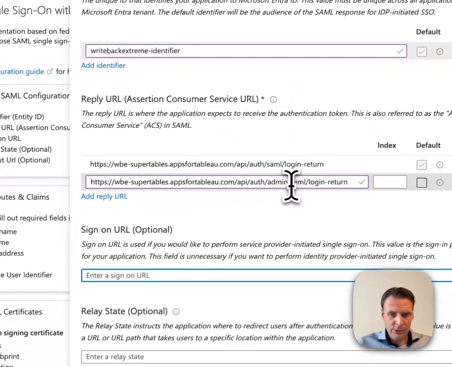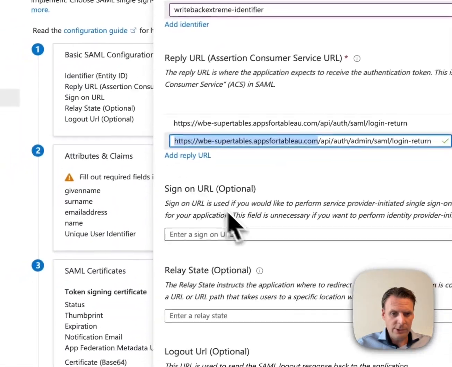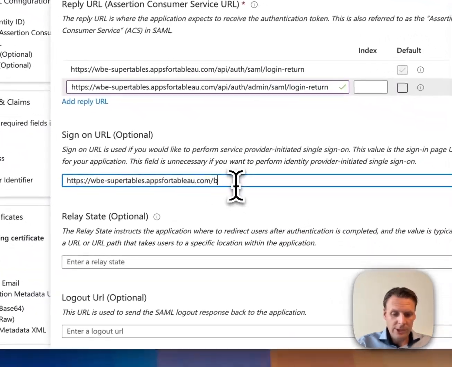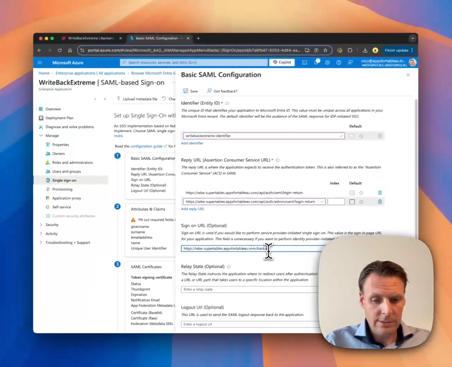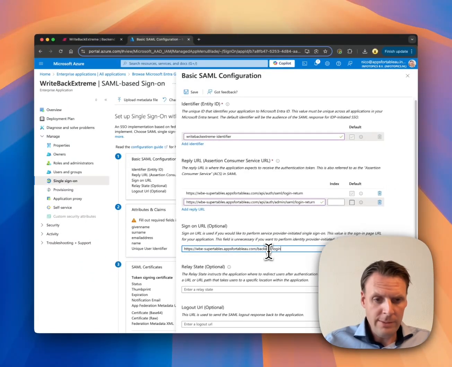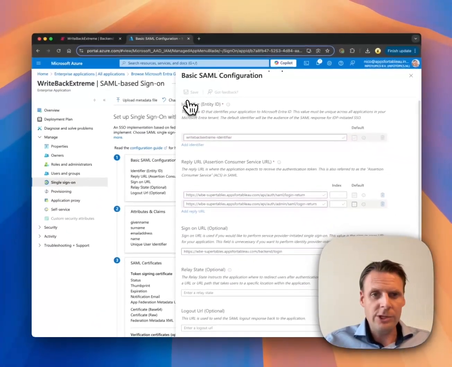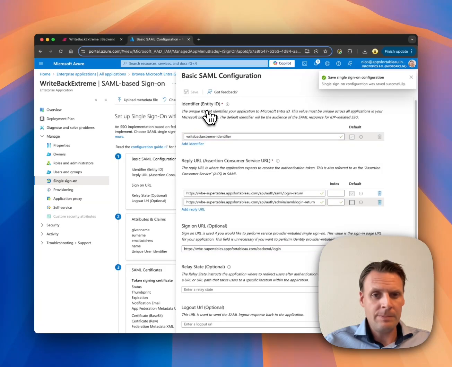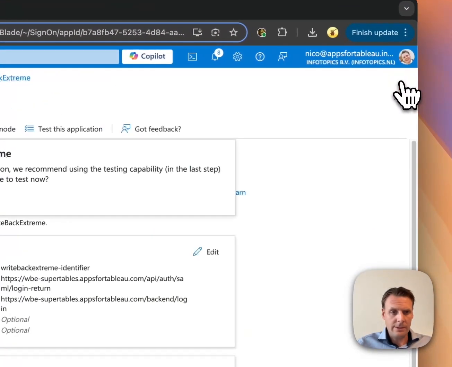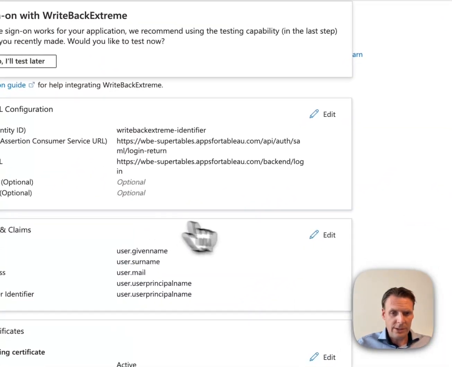So then we also need the sign-on URL, which is your URL /backend/login. And that's all you need to do on this page. So hit save to store the changes. Okay, so now this is in place.